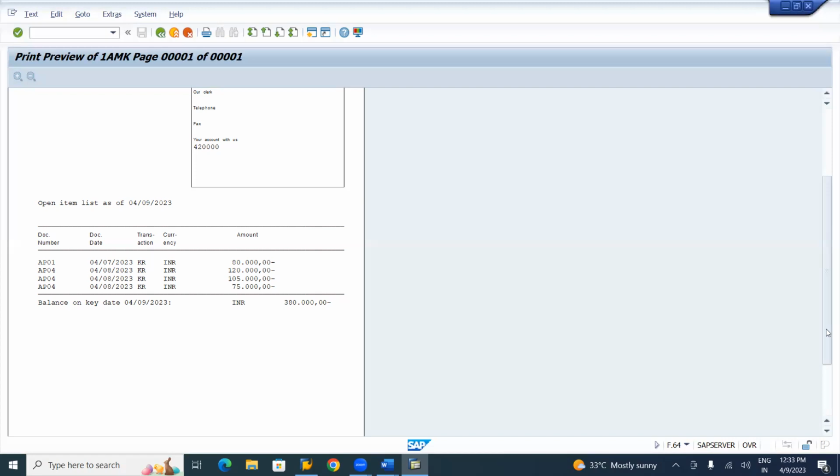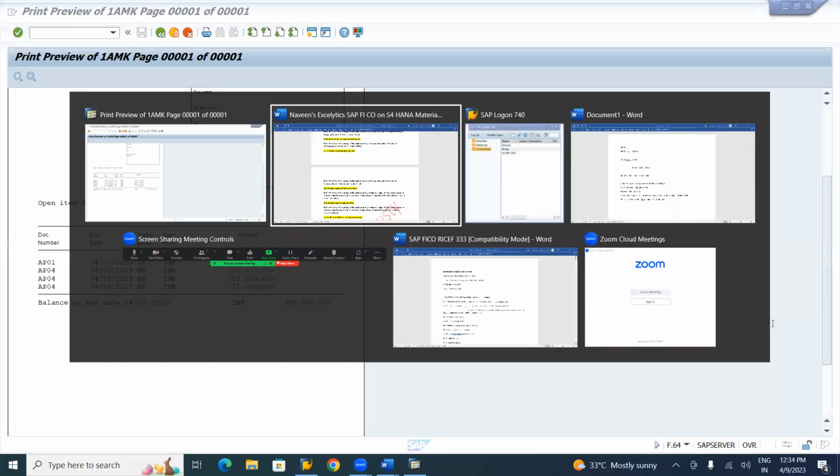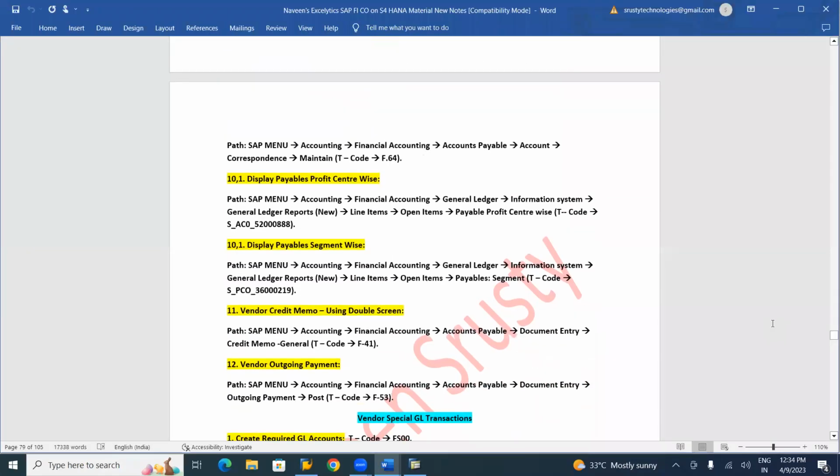Yes. So whatever reports we saw till now, FK10N or FBL1N, we haven't seen anywhere a profit center wise report or a segment wise report. These are the new reports: profit center wise and segment wise reporting. So write down. I'll just try, because I don't know whether the new GL accounting works on our server or not. Let me check here. So write down: display payables.